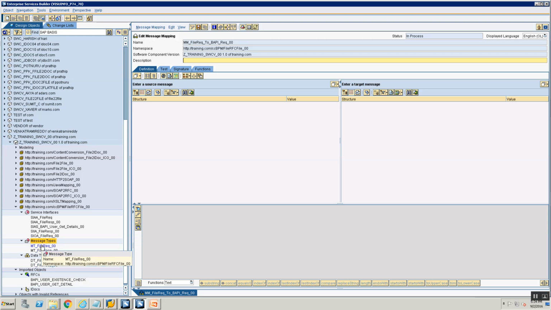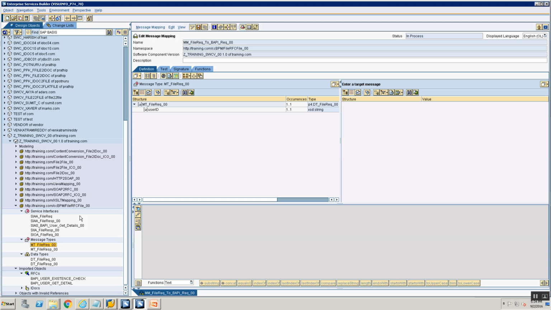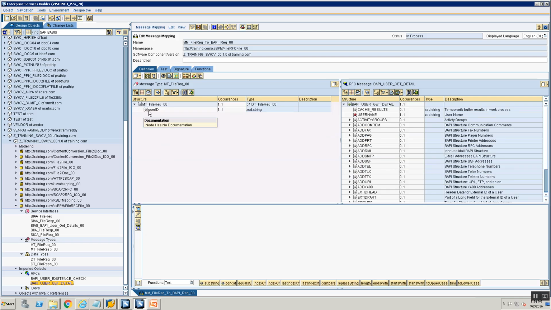Now I'm going to select my message type. My source message type is my file request, and my target message type is my BAPI user get details request message. Select the request message. Yes, I've done that. And now my user ID is going to get mapped to the username. And with that, my mapping is done. It's a very straightforward mapping.